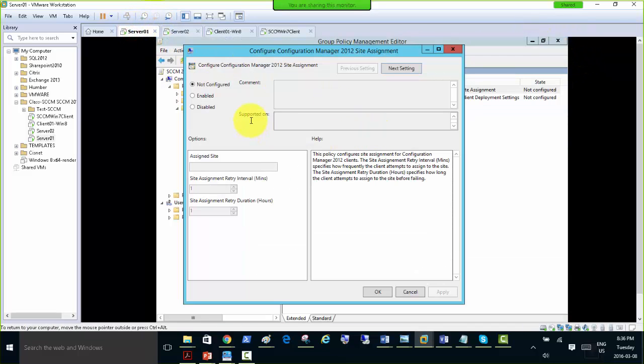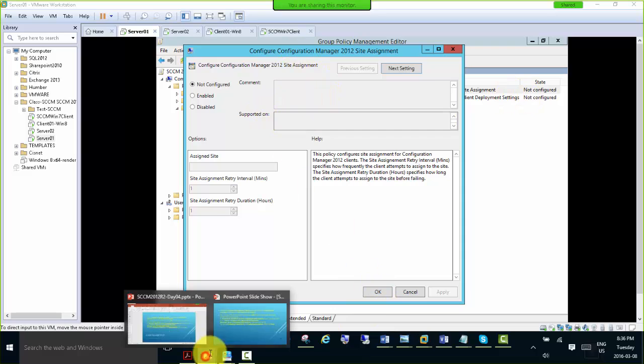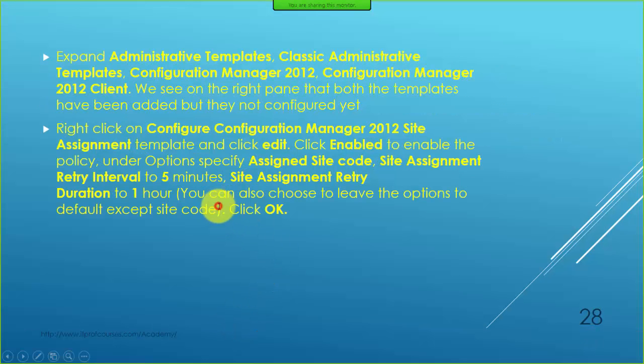Okay, so we were working on the group policy management, Configuration Manager site assignment, which is the first policy. Guys, what is the effect of that? I mean, we are going ahead with that. So what does it do?